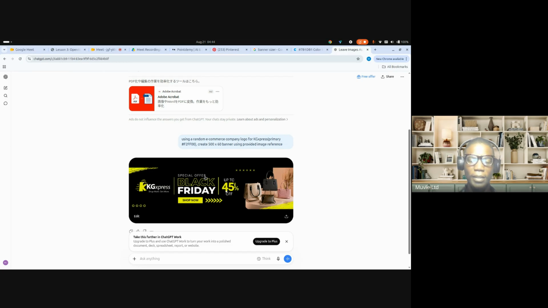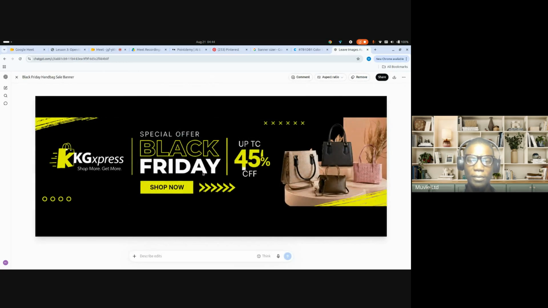So you can see it has KG Express, a perfectly designed banner using the same practice pattern and everything, but now with a new logo, everything branded just the way it feels, which makes it look more professional and better. So the difference between you and anybody else using this method to create graphics is that your graphics will look very, very exceptional.